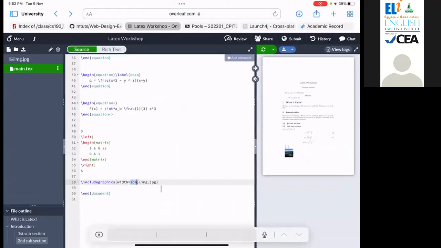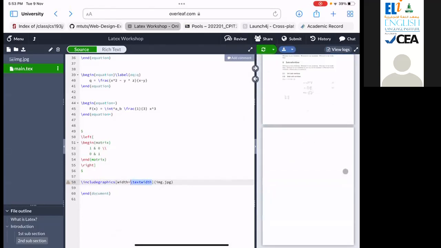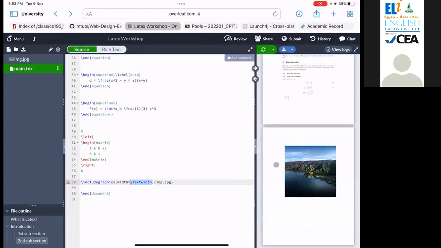Width, I want it to be \textwidth. So the width will be generated automatically. So let's recompile. Okay, as you can see, the image filled the page, the width of our text.